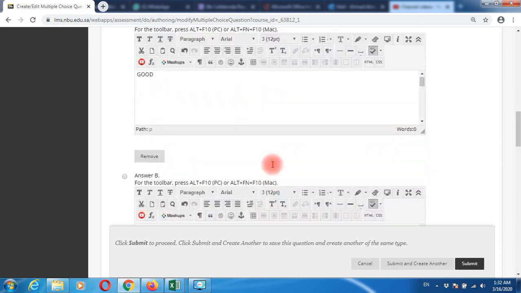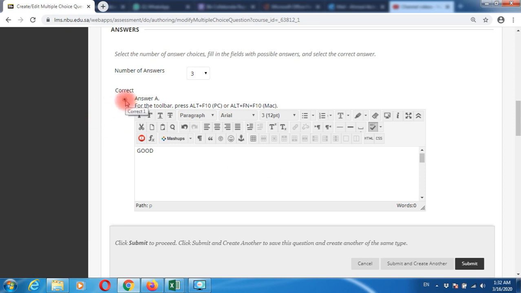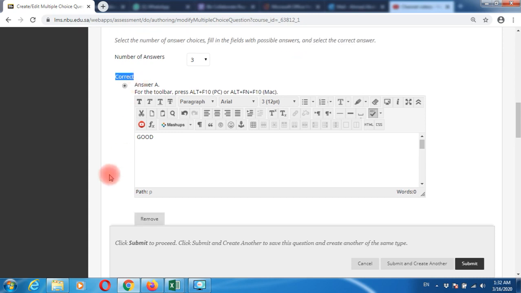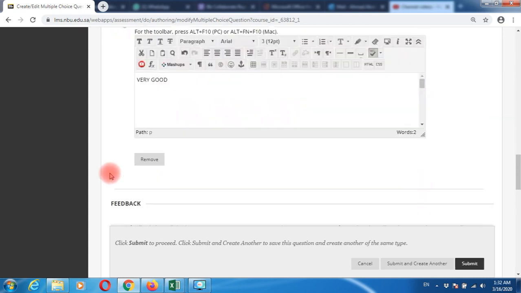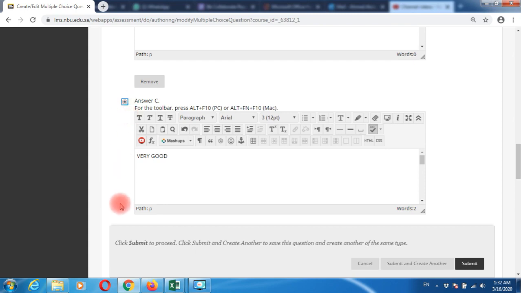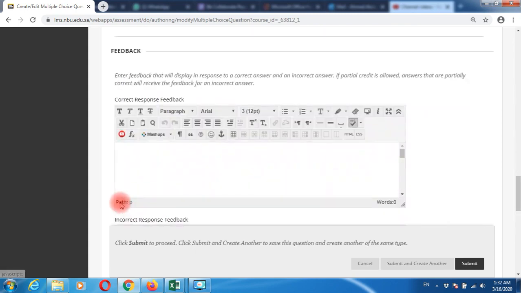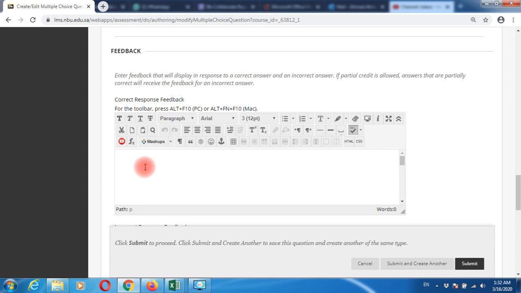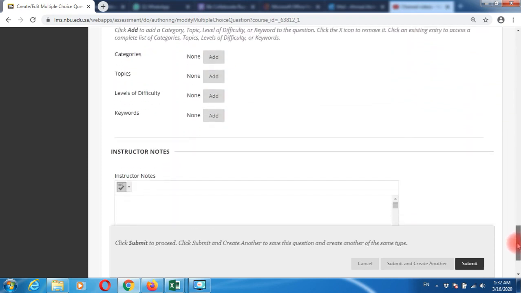By default, if you observe, the first choice is marked as the correct answer. But for this question, the correct answer is the last choice, which is C. Now this is the feedback part, but we recommend that you do not enter any feedback. This is a mock test. Let us make a trial and see what errors we'll face. Then scroll down your screen, there are no more settings. Just click on submit and create another question.